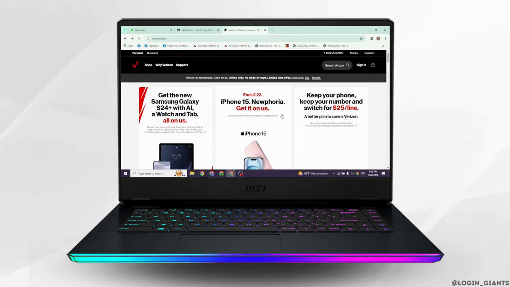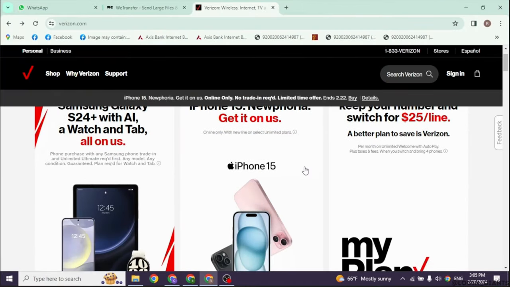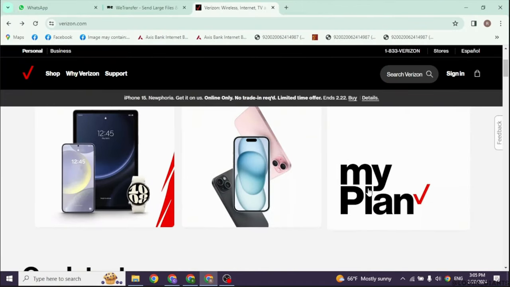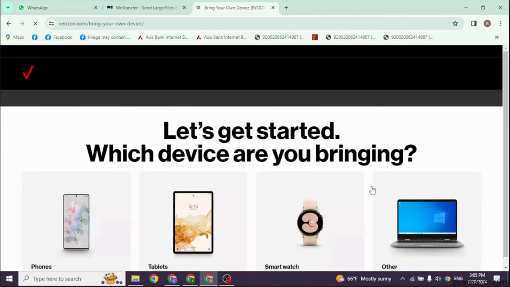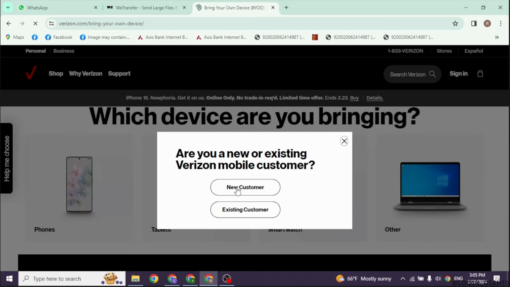Let's get started. The very first thing you want to do is ensure that Verizon has good coverage in your area. You can check Verizon's coverage map on their website or inquire with Verizon customer service. Verizon offers several prepaid plans with different features, data allowances, and pricing. Review the available prepaid plans and choose the one that best suits your needs. You can find information about Verizon's prepaid plans on their website or by visiting a Verizon store.